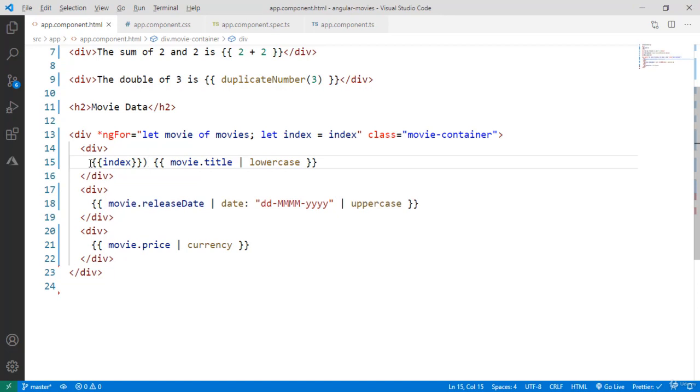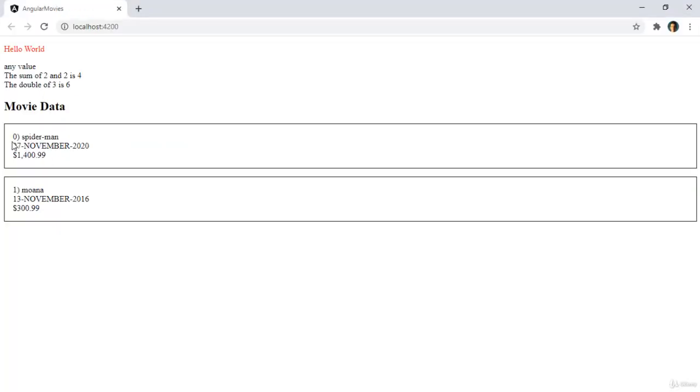And now let's go back here, and as you can see we have 0, which is the index of the Spider-Man movie, and 1 here for Moana. So as you can see, with NgFor we can iterate an array and we can display something for each element of the array. Also we can access the index of the current element of the iteration.